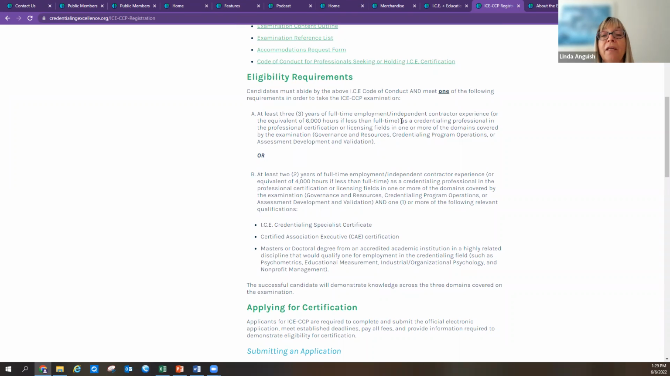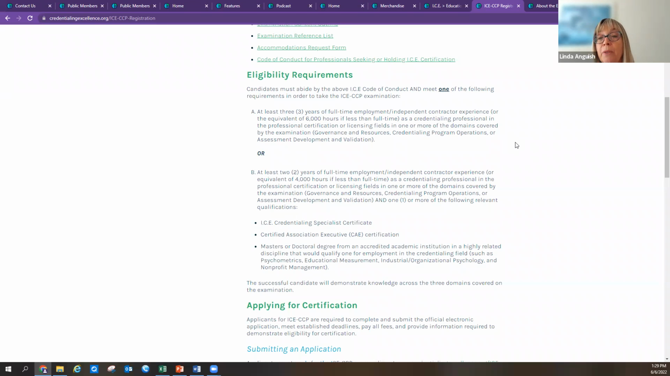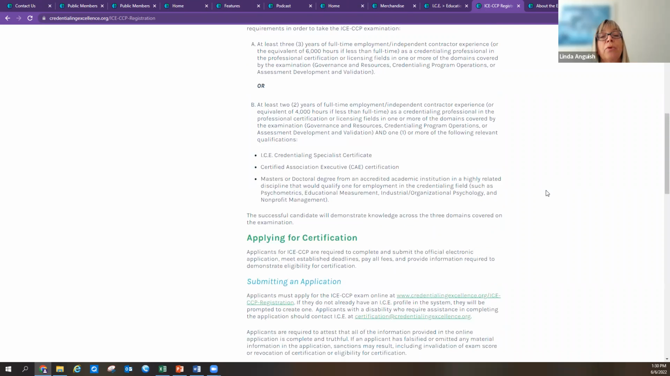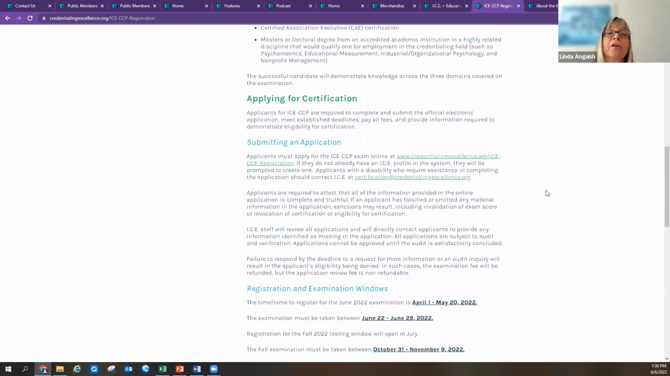Whereas if you have taken the I.C.E. credentialing specialist certificate, you only need 2 years of full-time employment experience, because the certificate can substitute for the knowledge that's provided by an additional year of experience. So it's either full-time experience in the field or a combination of education and experience, and that would be the I.C.E. credentialing specialist, the CAE, or, if you happen to be someone like a psychometrician who potentially holds a master's or a doctorate in a measurement field, that can also substitute for 1 year of experience. So that's an important way that the two programs complement each other, but they're different.